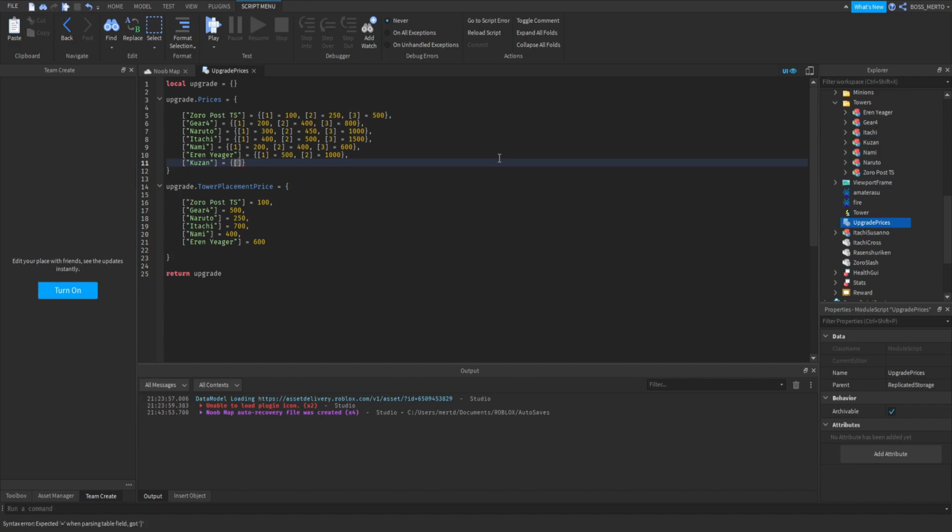Okay. So the first upgrade is going to cost 250. Second one, 100. I don't know. Let's do a third one. And it's going to cost 400. Okay. Now the placement price. Let's make it 800.